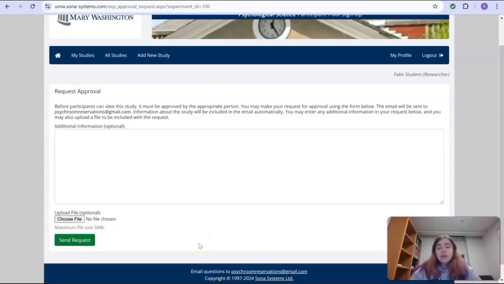Please note that it doesn't give you a notification that it sent the request, so only press this once. It'll take me anywhere from 24 to 48 hours to approve your study, and I'll either say that your study's been approved, or I'll get back to you with if there's anything that needs to be changed a little, if there are any questions that I have, any of that.